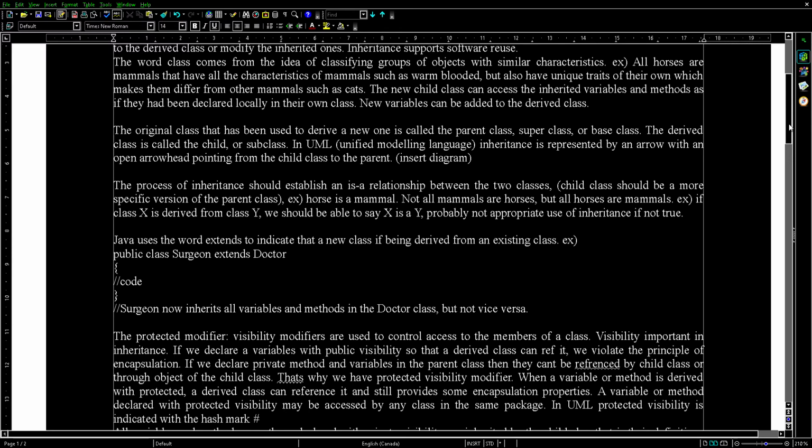The process of inheritance should establish an is-a relationship between the two classes. The child class should be a more specific version of the parent class. Example, a horse is a mammal. Not all mammals are horses, but all horses are mammals. If class X is derived from class Y, then we should be able to say X is a Y. It is not appropriate in most cases if that is not true.